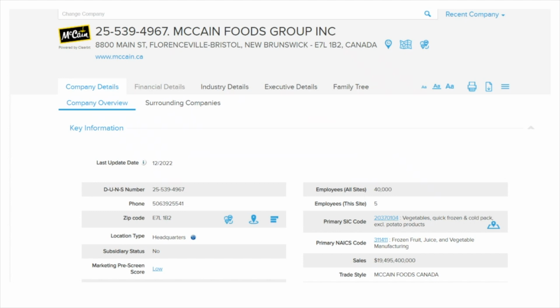So financial information, some industry details, who its main executives are, competitors, and also family trees. So again, if there are subsidiaries operating in other areas, or what other businesses the parent is engaged in. And one thing that you'll notice under the company overview, I mentioned the NAICS code earlier. That's really useful as a searching piece of information, because you can use the NAICS code in a number of different industry and market research databases. Here, the main NAICS code for McCain is frozen fruit, juice, and vegetable manufacturing.